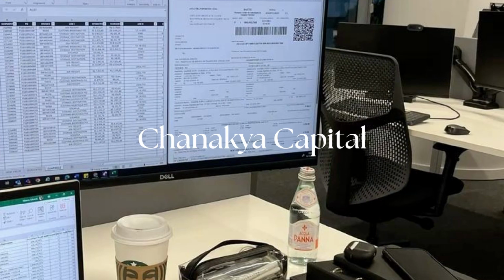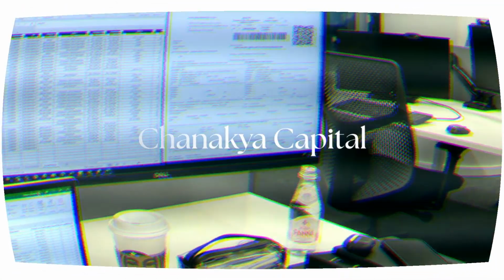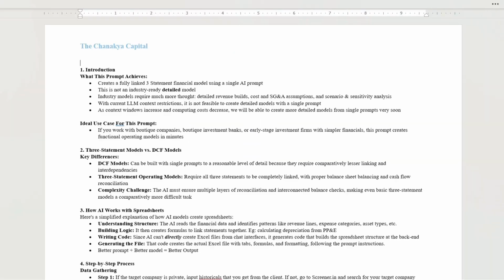Today we're going to be discussing how to make a three-statement financial model with the help of AI. So this is our note which we will be using to make this three-statement detailed financial model with the help of a single AI prompt.